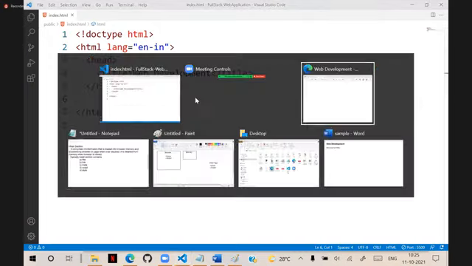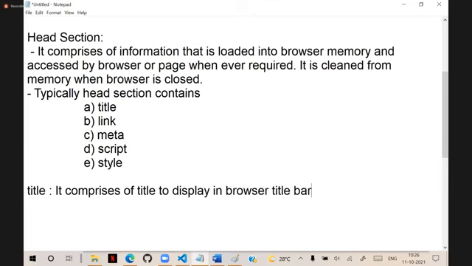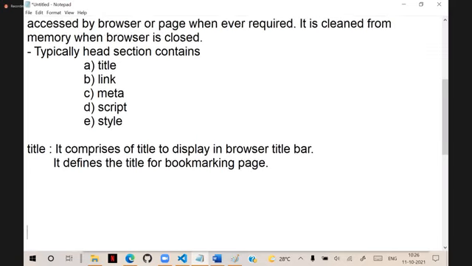So title contains the information. What is title? It comprises the title to display in the browser title bar, and it defines the title for bookmarking the page. What title to use for bookmarking the page is defined by using this title.